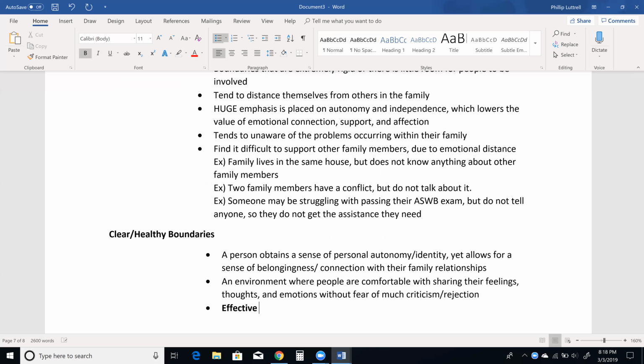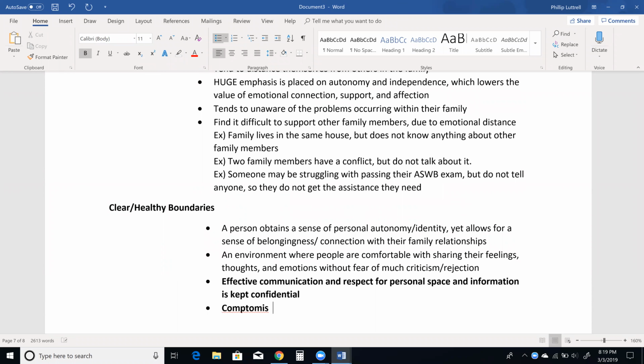And effective communication and respect for personal space, and information is kept confidential, with compromise and accommodation. Accommodation exists within the family relationships.